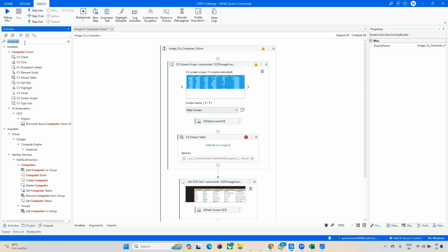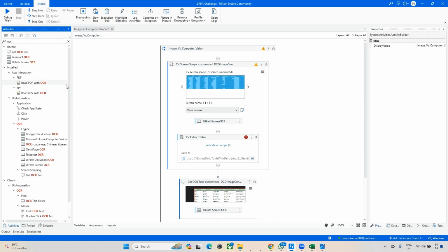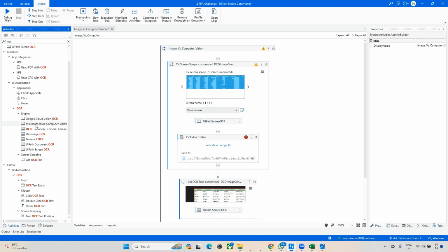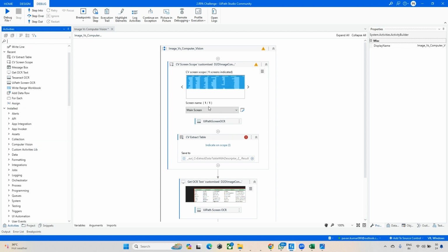Just go to here and type OCR. When you check here, we can see these engines. We have Google Cloud Vision, Microsoft OCR. If you have languages like Japanese, Chinese or Korean, we can use this OCR. Then Omni OCR, Tesseract OCR, UiPath Document OCR, UiPath Screen OCR. Most of the time I will use Omni OCR, and next UiPath Text Extract, UiPath Screen OCR. These are the ones I use most of the time, but very rarely I will go with some other OCRs.